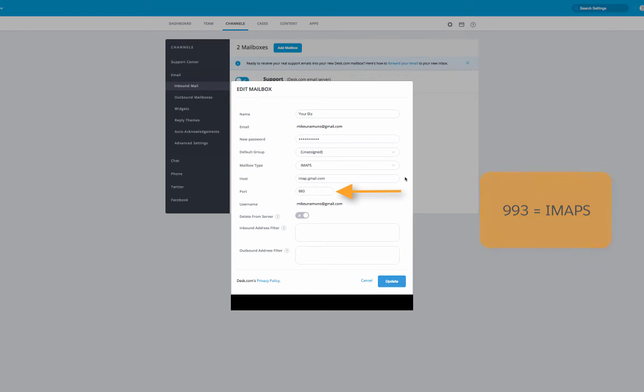The option to delete from server will remove the copy of the email from the server as it comes into Desk, which frees up server space should you want this. Inbound filters block incoming emails from the addresses you list here. If, for example, you receive spam or auto-responses from addresses like noreply@company.com, you could add that here so Desk won't create cases coming from this email.